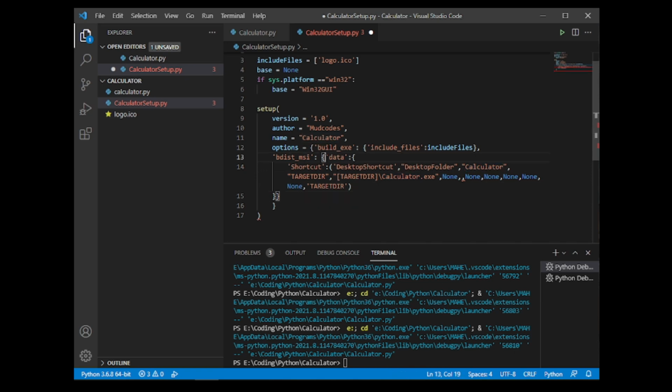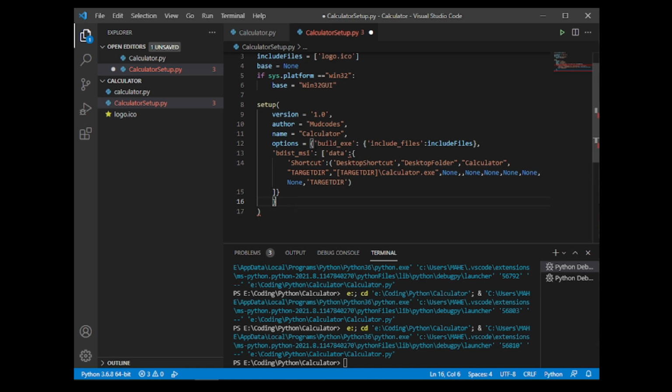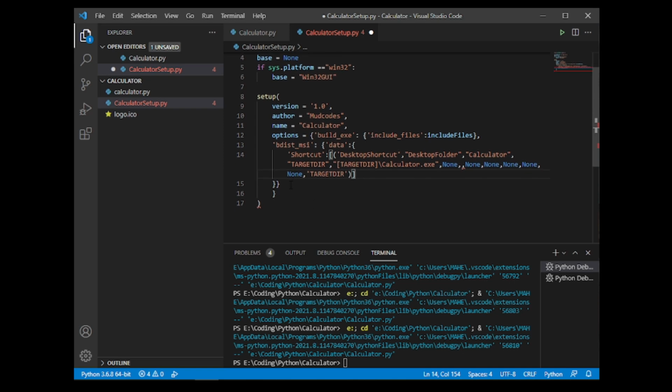Okay, so sorry, this is a list which contains the tuple. So I'll just change that. Sorry, this is a list which contains the tuple. So I'll just add that over here. And now we're done with the options part. So this is the options bracket. Let's just get it over here.